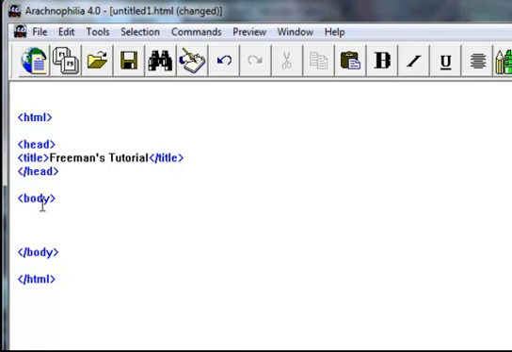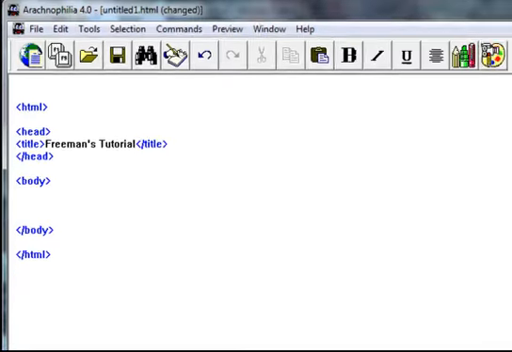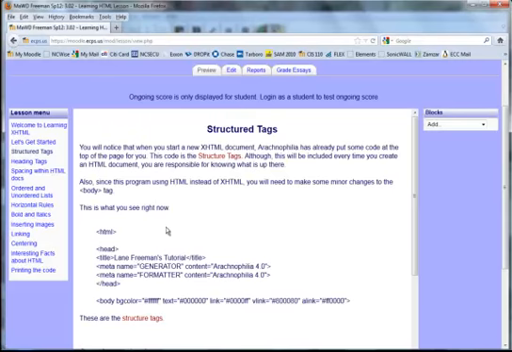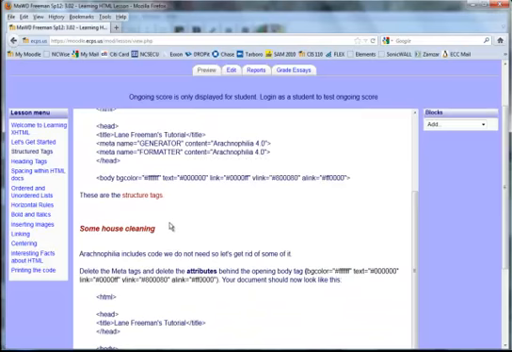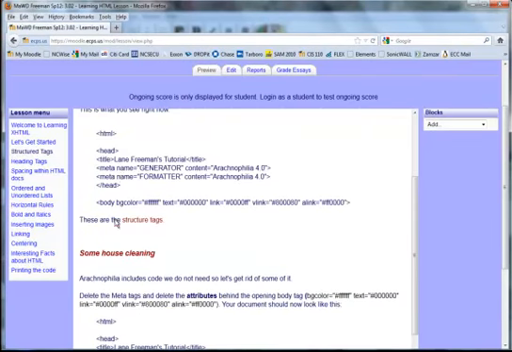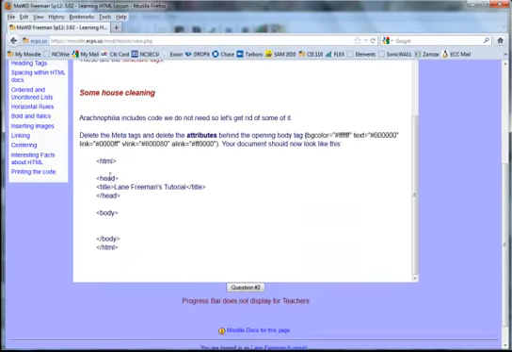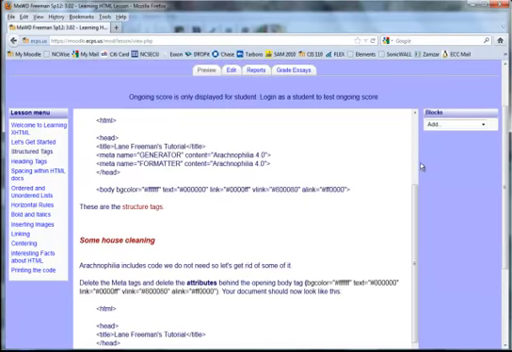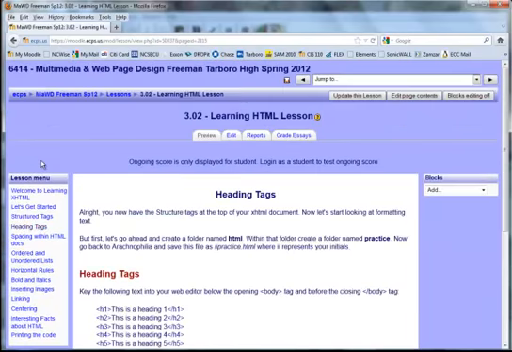Everything that appears on your web page will be between the opening body tag and the closing body tag. Let's go on to the next step. So these are your structure tags. As I was saying, when you get finished, you should have this Lane Freeman's tutorial where you have your name instead of mine. Alright, so we're going to go to the next part, heading tags.